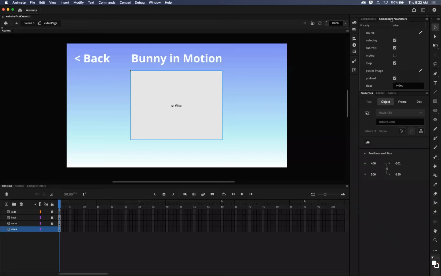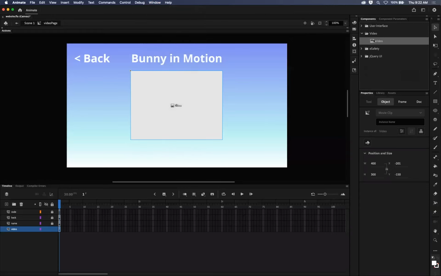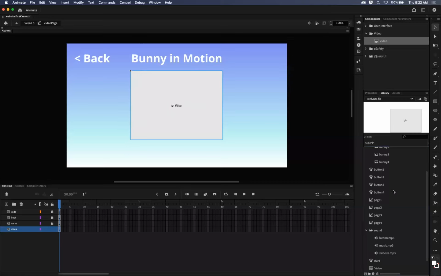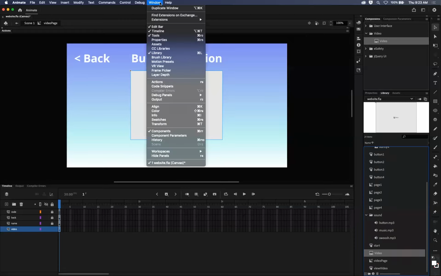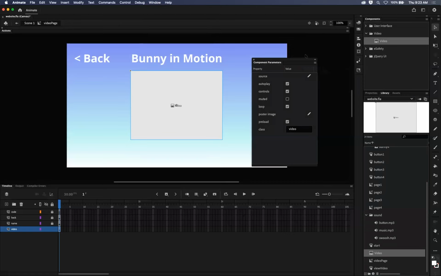No, component parameters. So you have the components panel, again, window components, and that's where we're able to drag this video component onto the stage. If I look at my library, I can see that it added this video component, and it's got this funky little icon right here. And then you want to go to window component parameters and have that open. Again, it's probably floating out here like this.